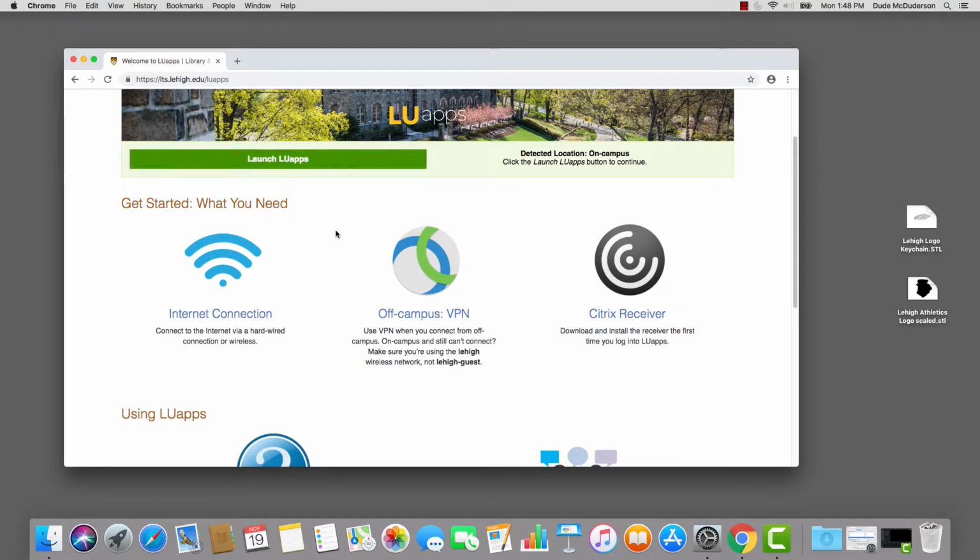So this is a great way to not have to purchase any software for using things like SolidWorks or other specialized tools. But again, if you're off campus, you do have to use a VPN. If you're on campus, either on the Wi-Fi or LAN connection, you do not have to have a VPN running, but you do have to have the Citrix receiver software installed.